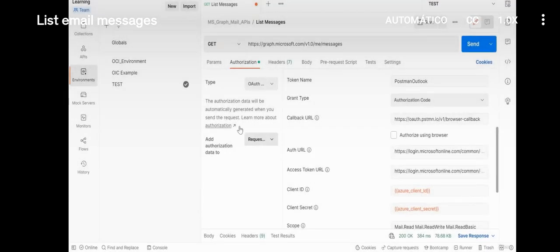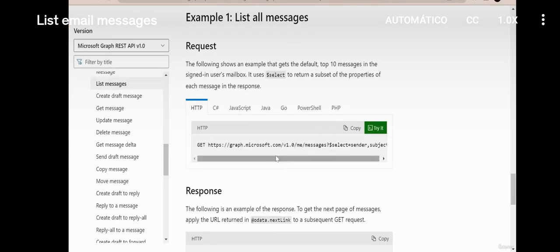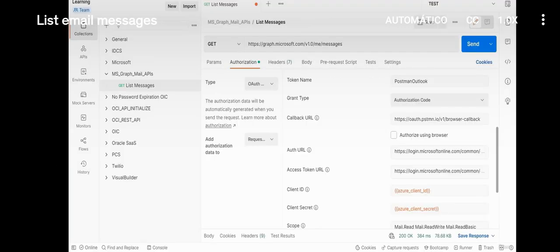I am here in the Postman client. I have already created a collection for this with the name MS Graph Mails API, and I have created a request, that is list messages, and I have provided the URL over here. Now you might get a question like, how did I arrive at this URL? If I switch over to this documentation page, here is the sample provided by Microsoft. So I have copied exactly the same thing from here and pasted it in the Postman client.